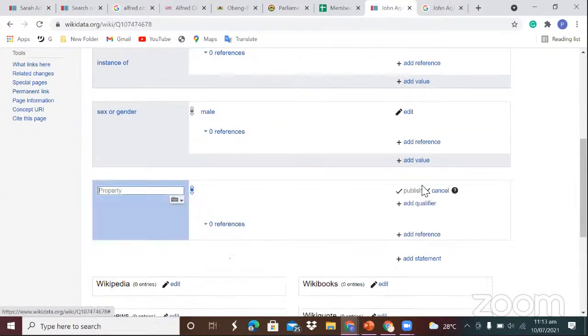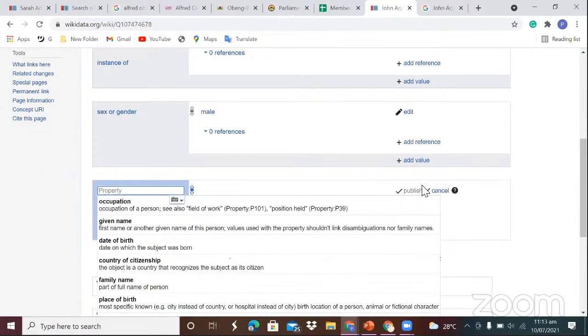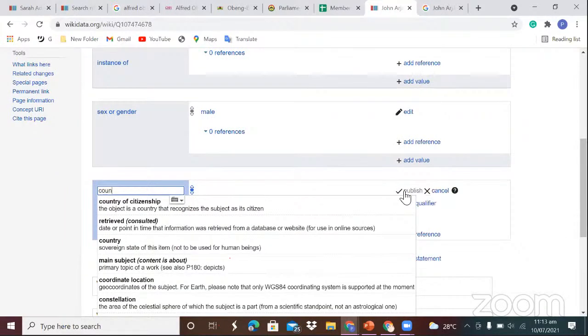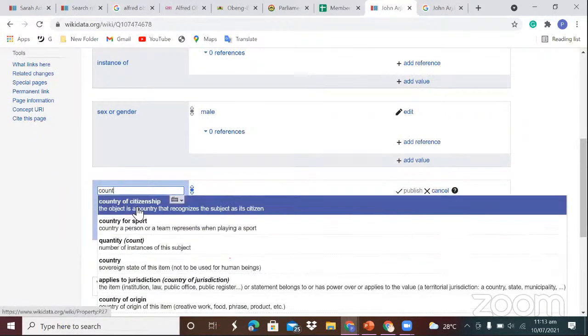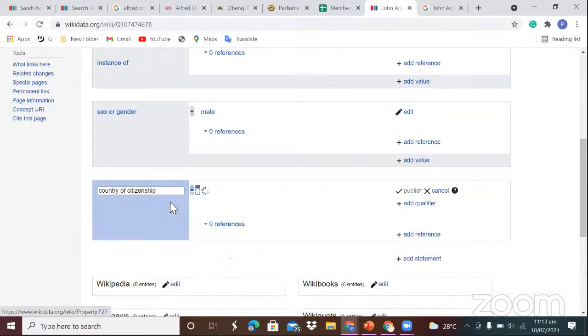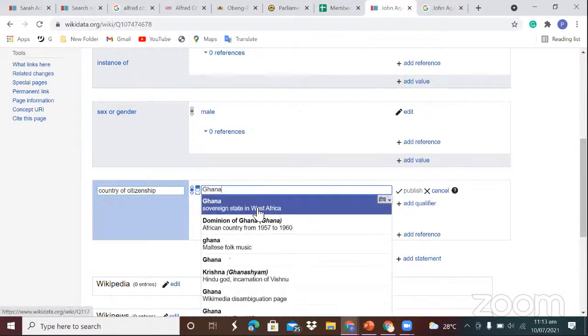And we add the next statement, country of citizenship. So the object is a country that recognizes the subject as its citizen, and obviously Ghana is the citizenship of John. So you add that, Ghana.